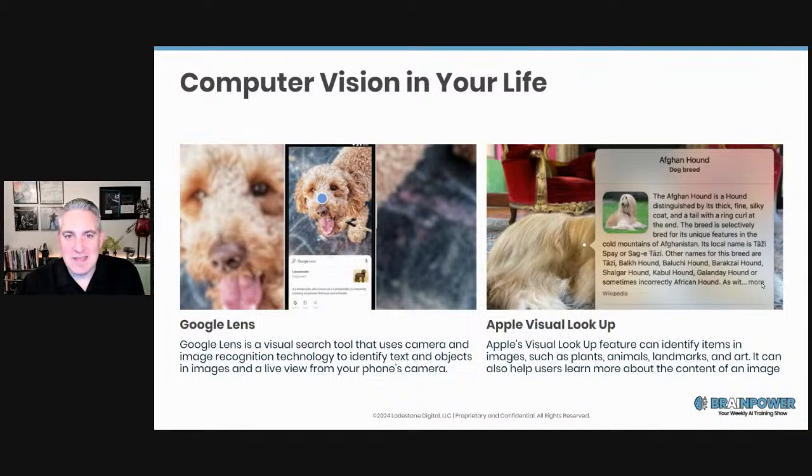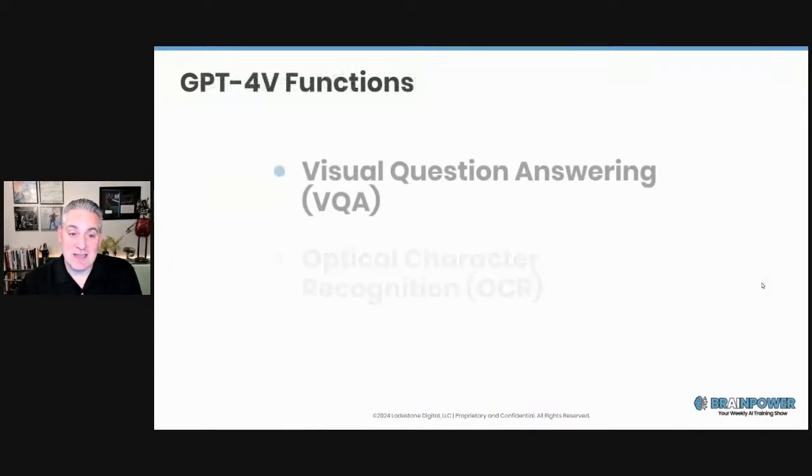It's on our phones. So if you use Google Lens or Apple Visual Lookup, that is computer vision. And for many of us throughout our day, if we need help identifying a flower, a plant, an animal, a product, something of the sort, we can simply use our phone, and through computer vision, the description of that product or animal or plant comes up on our phones. Pretty spectacular, actually, that all that works. So yes, it's a part of our lives, but now we can use it inside of ChatGPT.